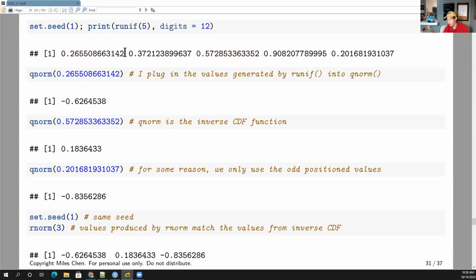Okay, but then if I take this number and I plug it into qnorm, what's the number I get? I get this value. And then if I take every other value and I take this number and I plug it into qnorm, the inverse CDF function, it outputs this value. And if I take this number right here and I plug it into qnorm, it's going to output this number. So these are the values that it outputs when you plug these uniform numbers into the inverse CDF.